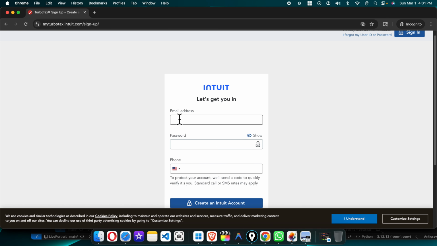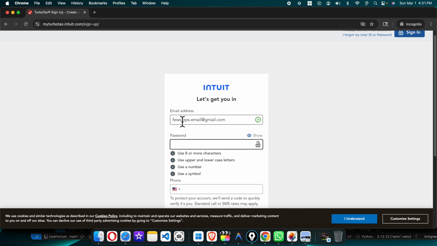So I'm going to type the email address, and I'm going to type a strong password. The password should meet these criteria: use 8 or more characters, use uppercase and lowercase, use a number, use a symbol. So I typed a strong password and it's showing everything checked.